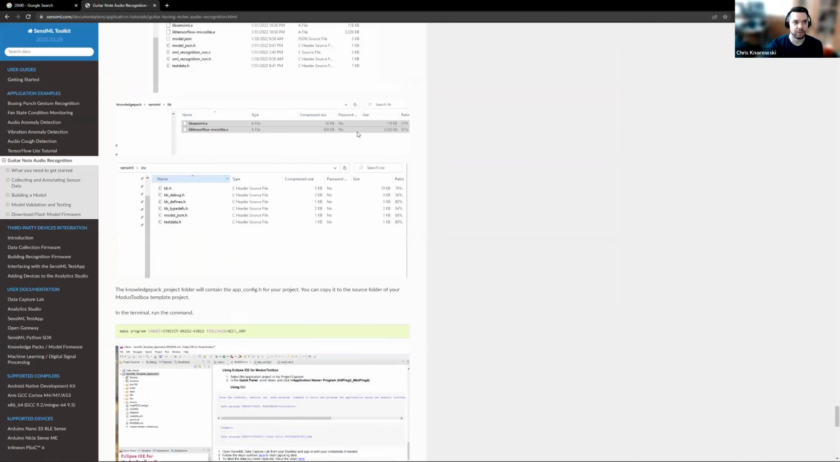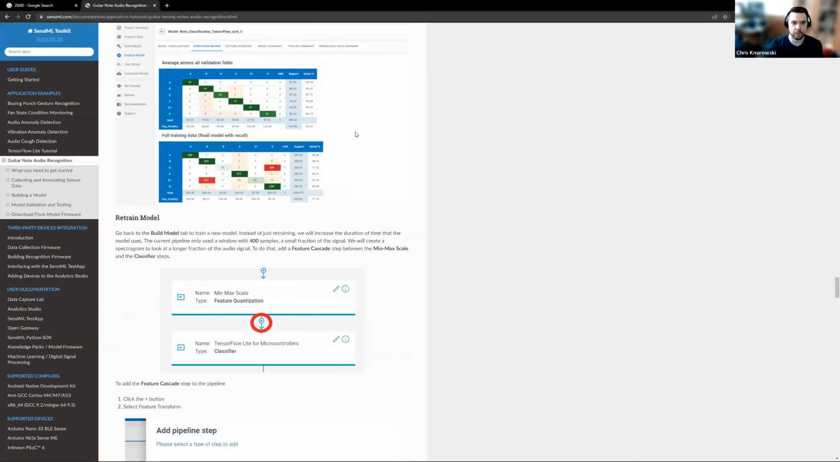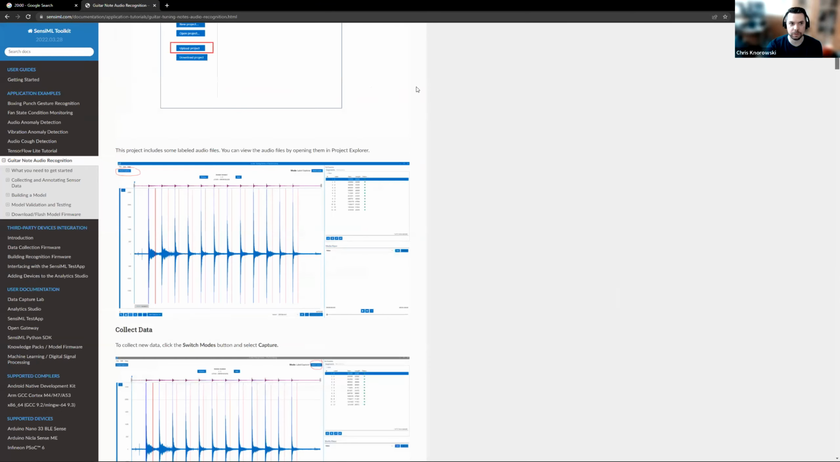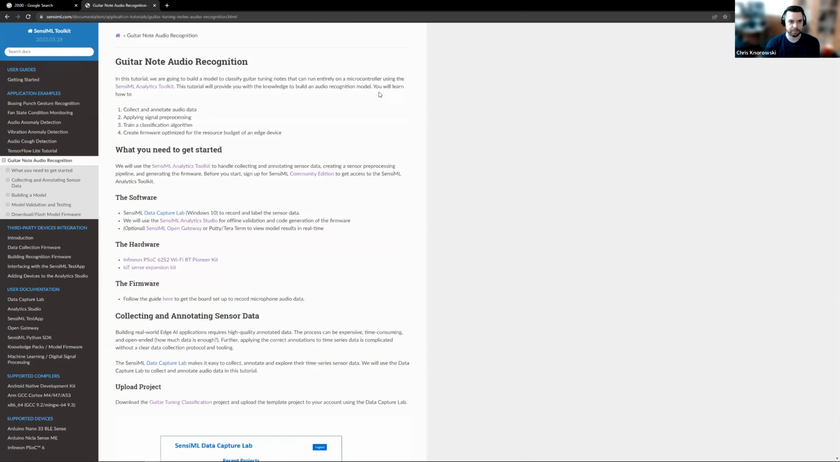Okay. So today I want to walk you through a demo with SensiML, and to do that demo, we're going to use the guitar note audio recognition example. So if you go to our documentation at sensiml.com/documentation, and you click on guitar note audio recognition, you'll see the entire tutorial. And so what we're going to do here is audio classification for 6 guitar notes that we're going to identify.